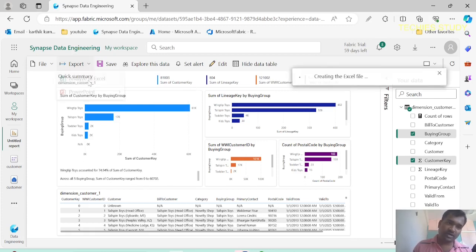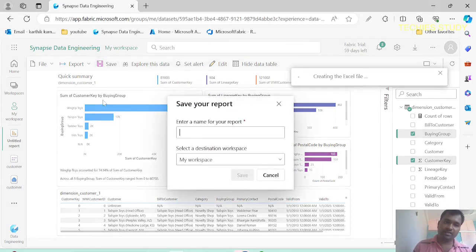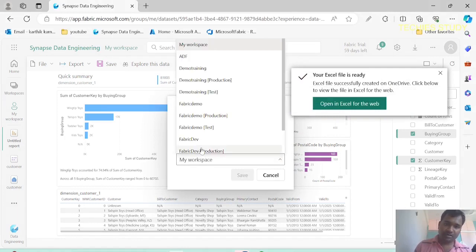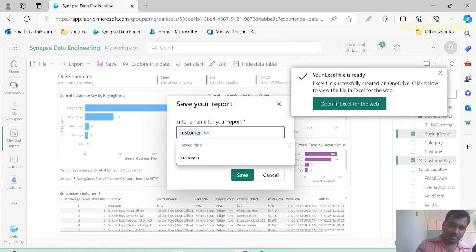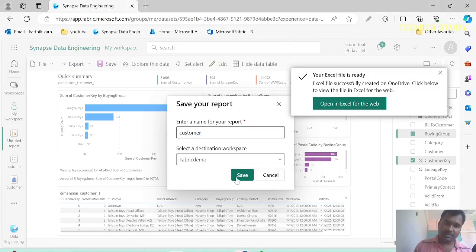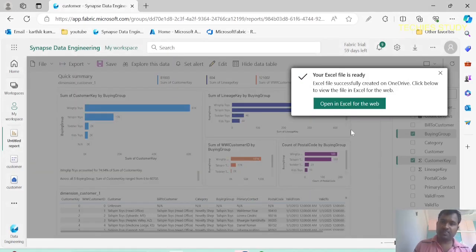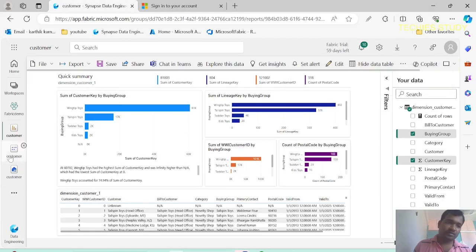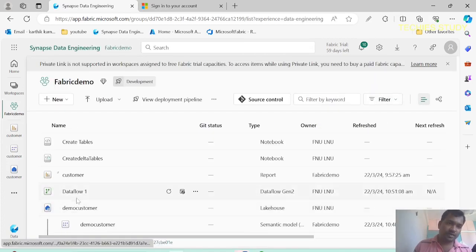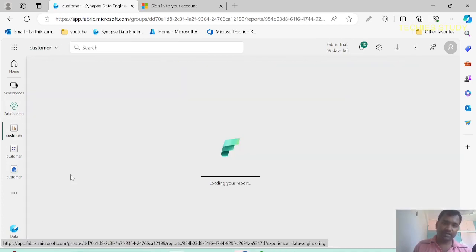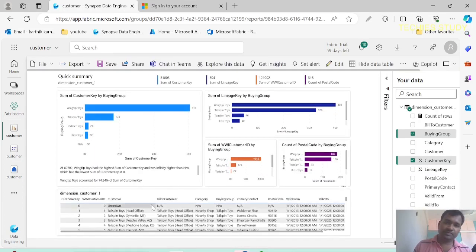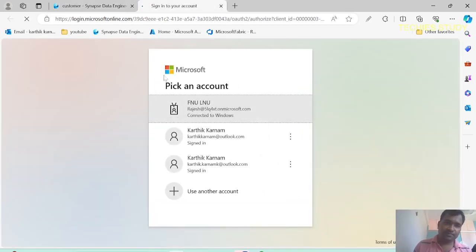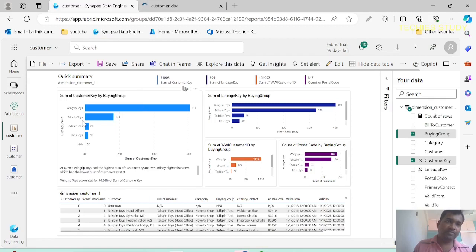We can create an Excel file, and we can save the report under the Fabric demo workspace as demo customer. Okay, save. So the report is saved. Let's go to the Fabric demo, and here you can see the customer report. We click on it, and we can see the automatically created report visualizations. This is the beauty we have.